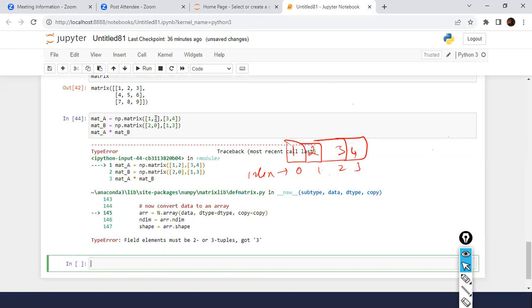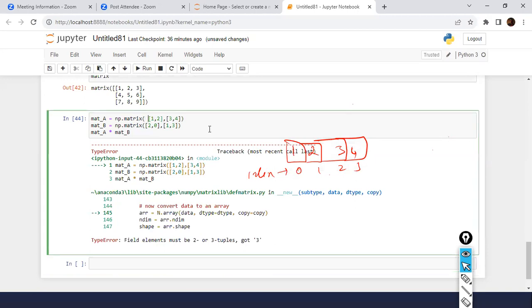Here again I made a mistake. You need to use two square brackets. So first thing, you need to specify the square bracket. This is the mistake I often make when it comes to matrix. Inside the square bracket, you can specify the values in terms of lists.